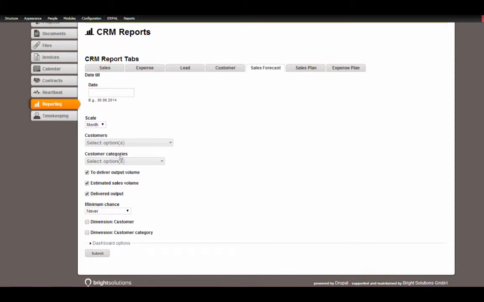You can change all the data as you are used to from the other reports, but you can add some checkboxes that need a little bit of explanation. If you check deliver output volume, it means these are fixed price tasks that are not yet completed. They will be included in this report if they have a deadline. Then you know when this revenue will be realized.